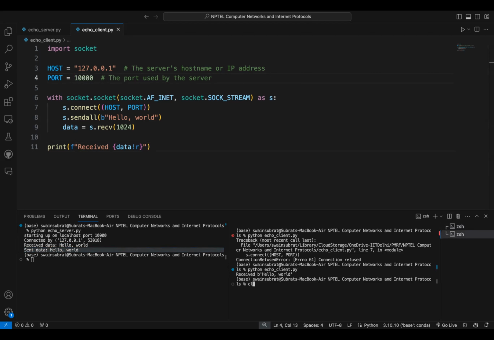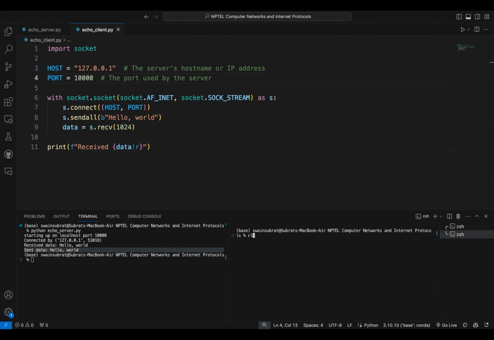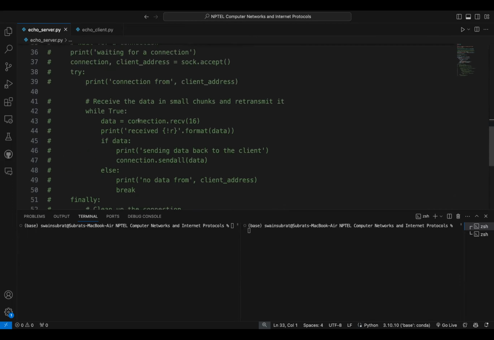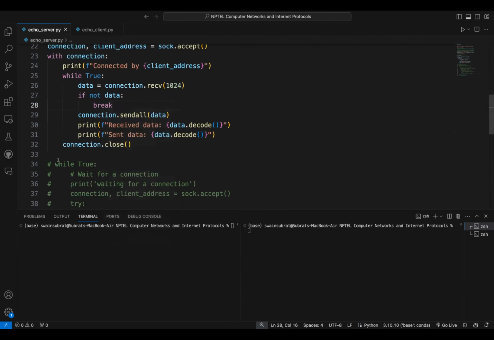Let me clear this up once, and clear this up once on the left as well. And with a diagram, I'll let you know how this is happening. Let me clean this code a bit as well. I don't want this code to be messy.